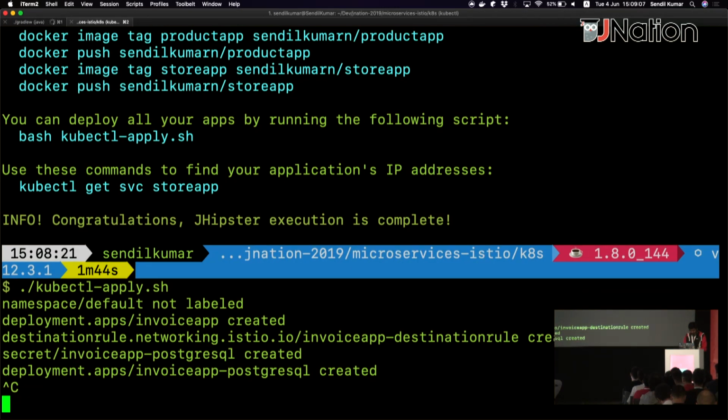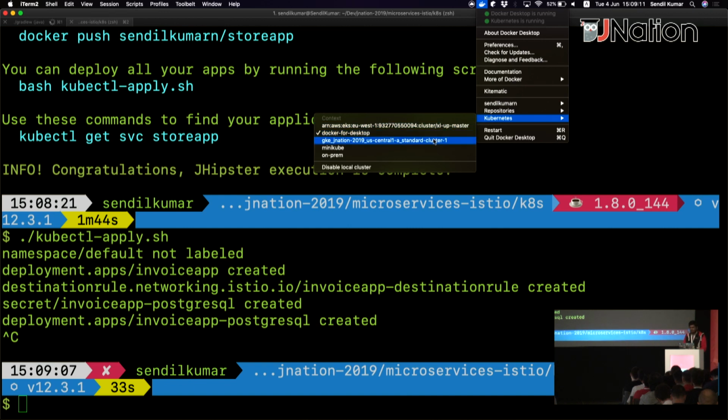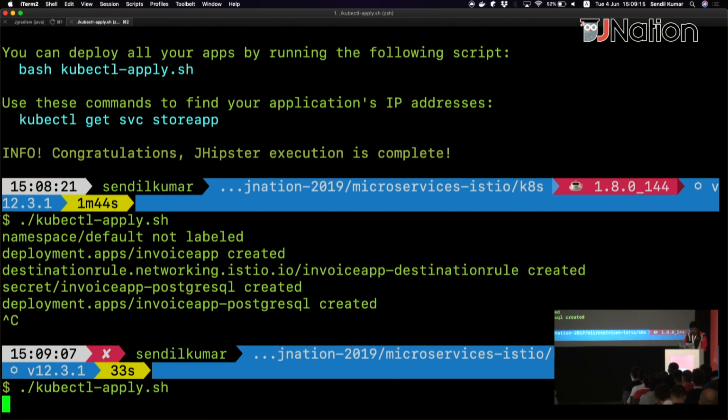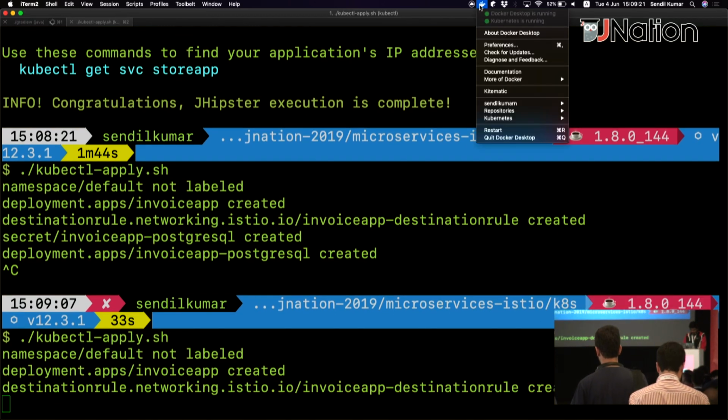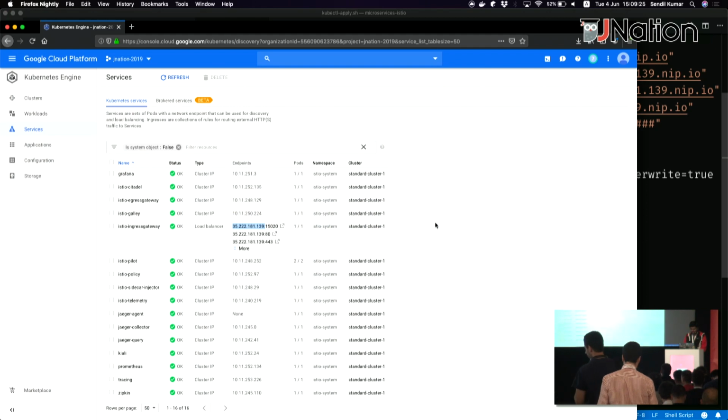Ouch. Sorry. So I have to change my Kubernetes context to the GKE or the Google Cloud stuff. Once I've done this, then I can run this thing. Hopefully, it should be fast. Yep, it started creating everything for me. So my applications will be created here. You can see it here.